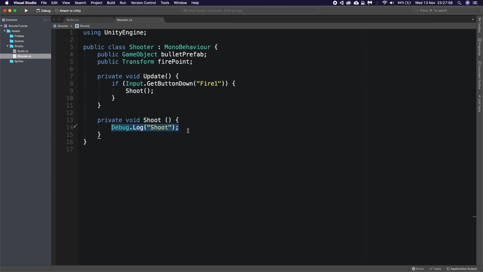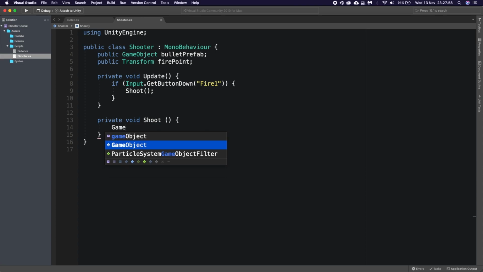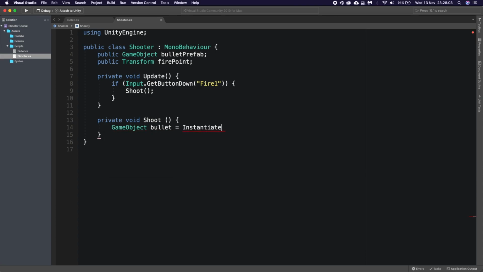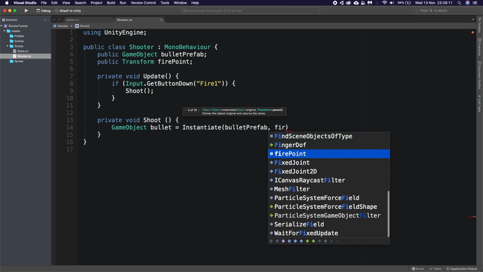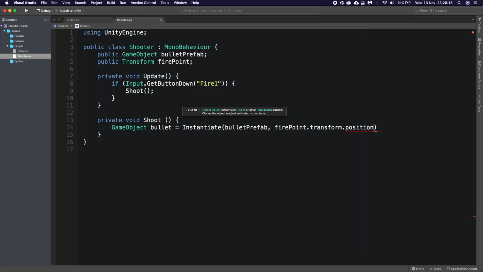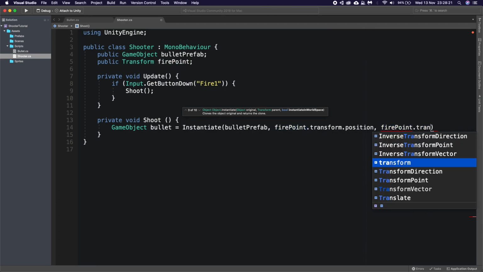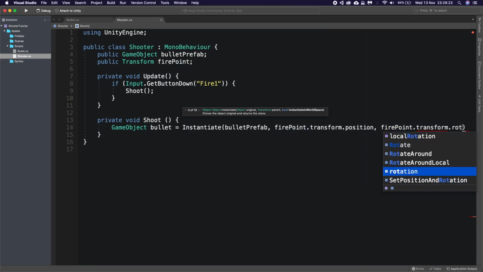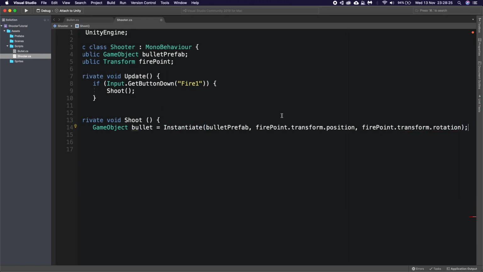Actually, let's spawn the bullet first. So let's say GameObject bullet is equal to Instantiate, and we're going to pass through the bulletPrefab, the prefab we dropped in. We're then going to get firePoint.transform.position and pass that in. That's where we want it to spawn, and we also want it to be at the rotation of the firing point.